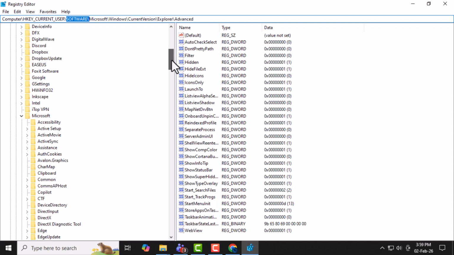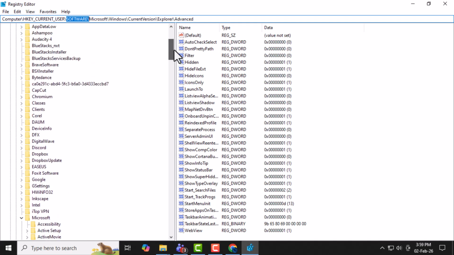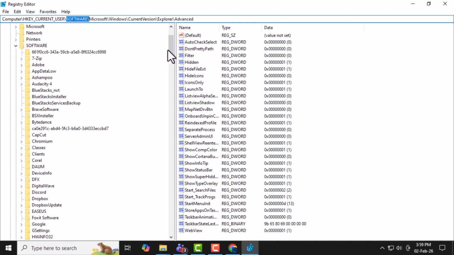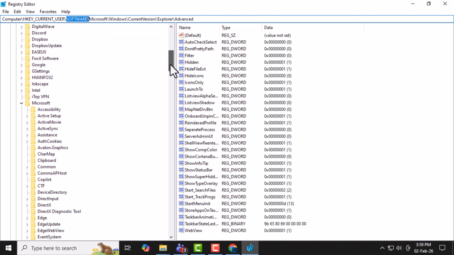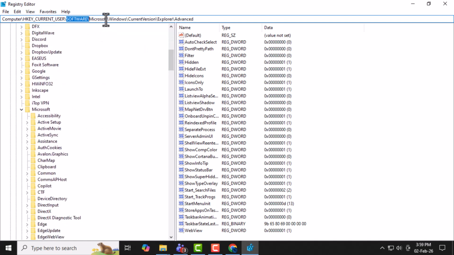Step 4. Scroll down and click on Software, a folder that holds settings for all installed applications and Windows features. This is where the system keeps configurable options.